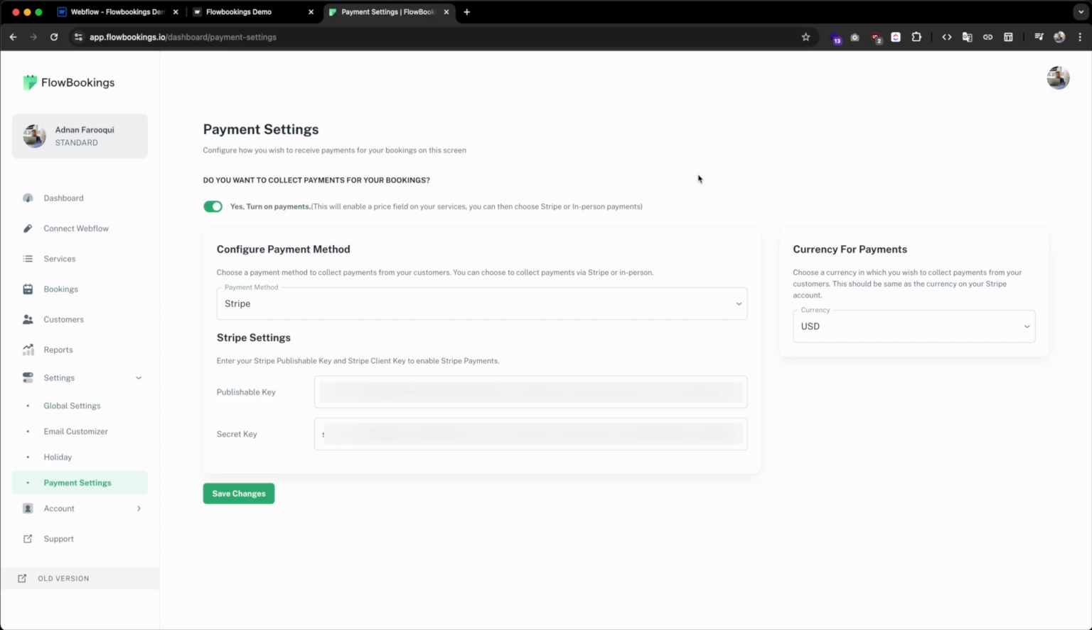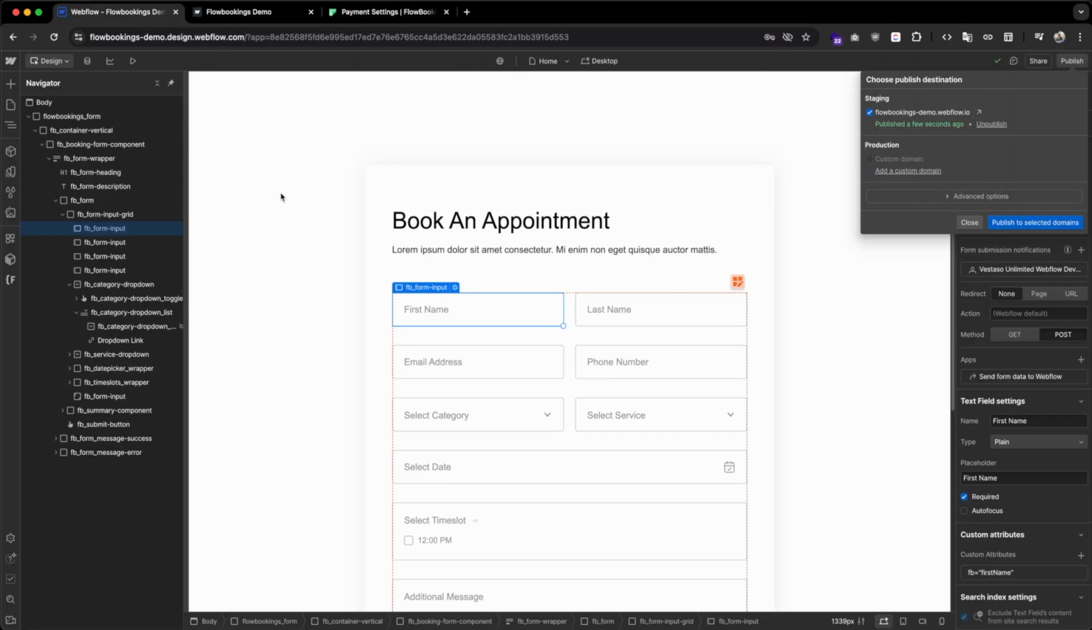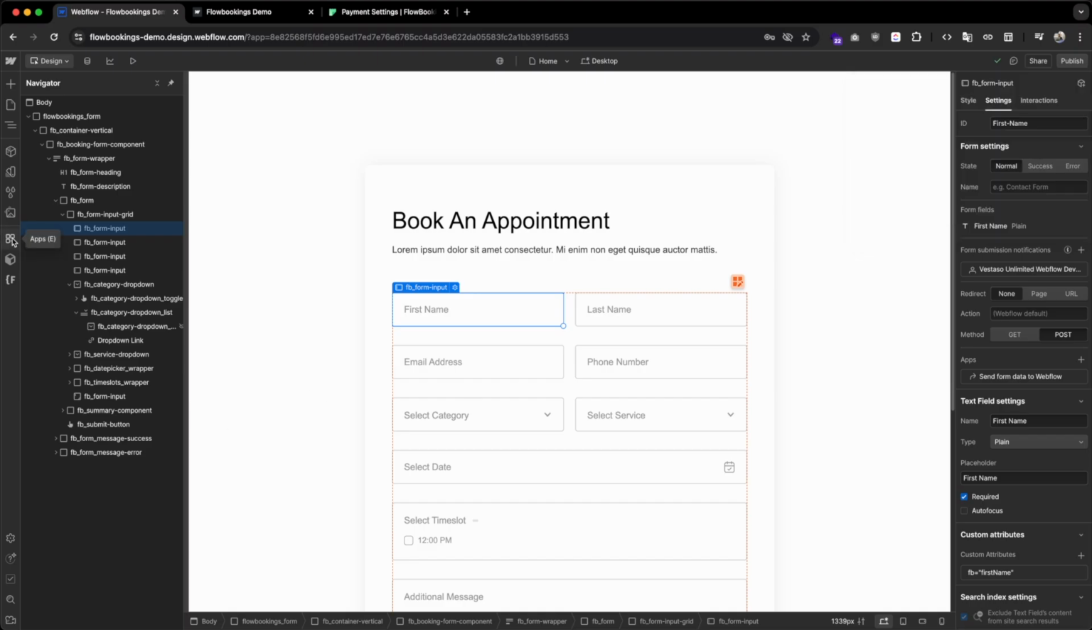Once you've enabled payments for your FlowBookings account, we automatically start collecting payments on all of your services that have a price set to them. You don't have to add anything else to your Webflow project. You don't have to change anything about the booking form. You can use the same booking form that was added using the Webflow app on your website.